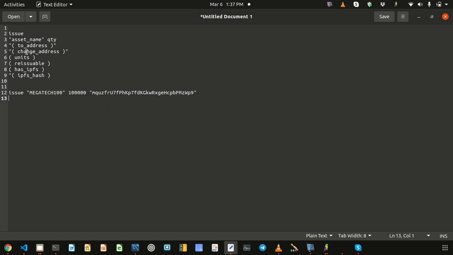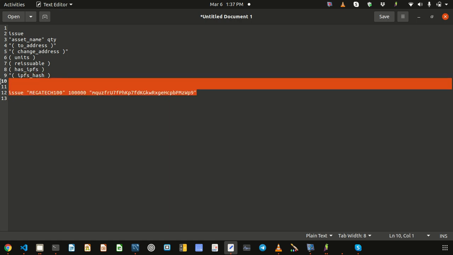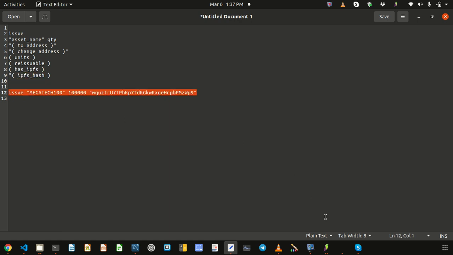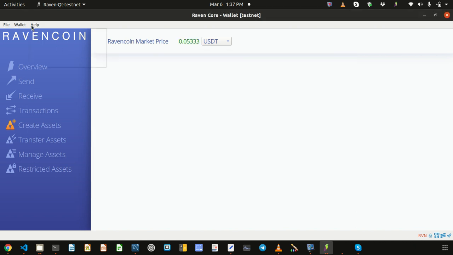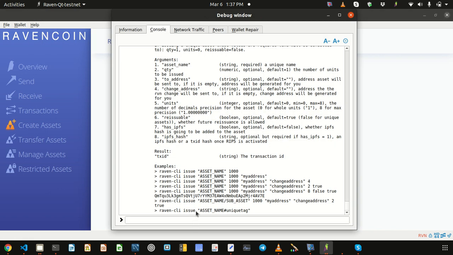All right, all other information is optional. Just copy this command and come back to the CLI interface, go into the debug window, paste this command, and all I have to do is press enter.